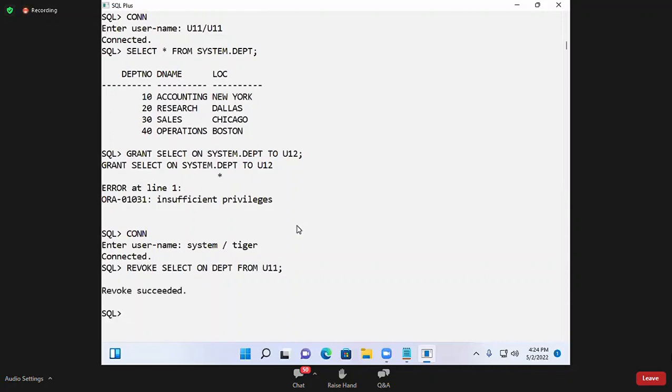Whatever was previously given was cancelled, and now he is giving it freshly. Okay, grant what? Select on which? DPT, to whom? To user 11. And what I'm saying here is, with the grant option.